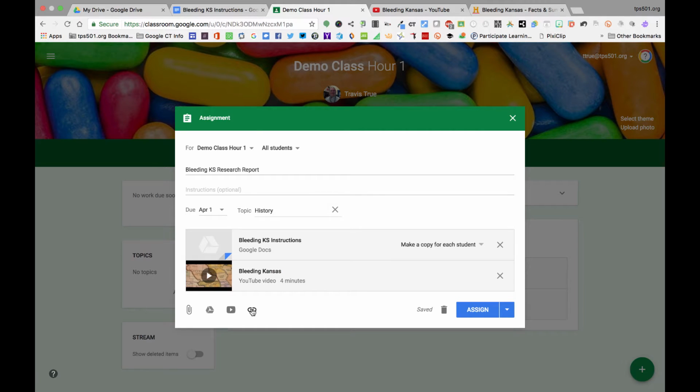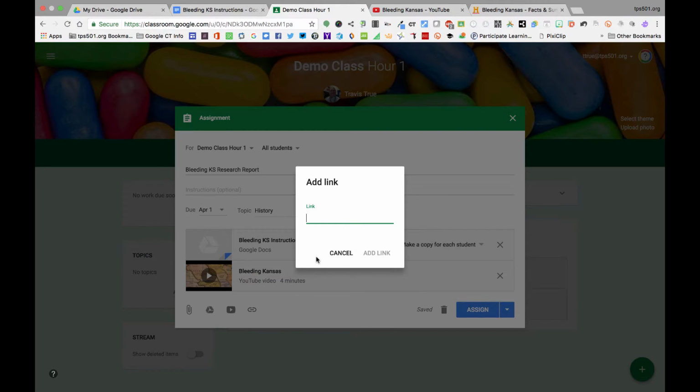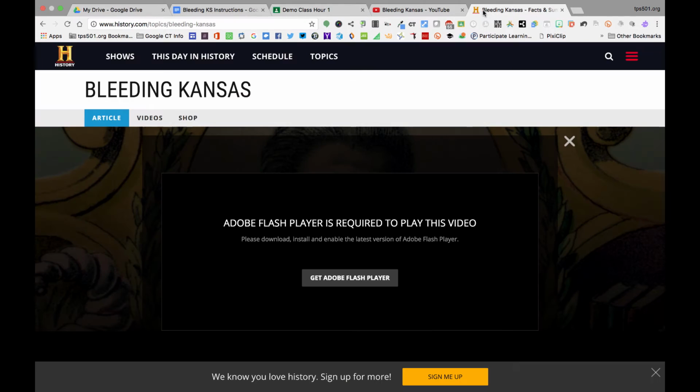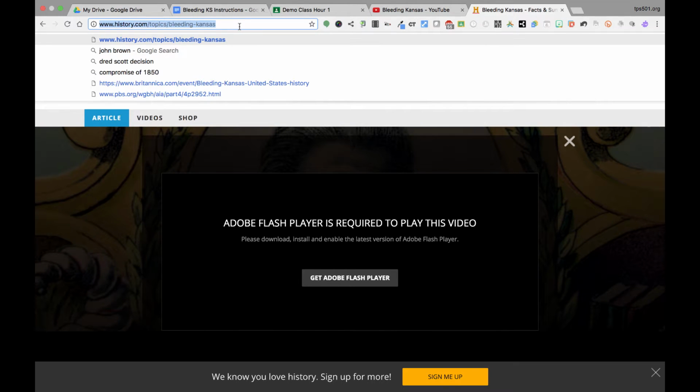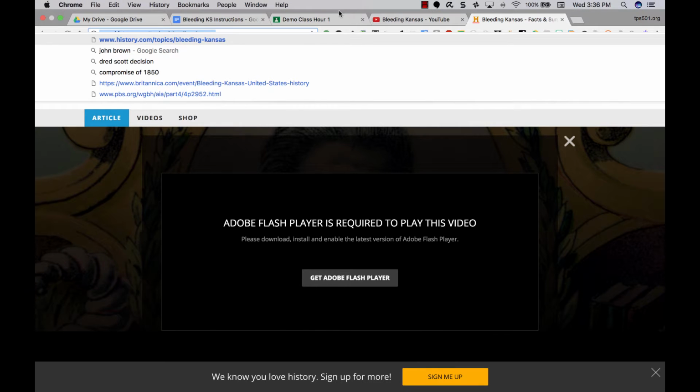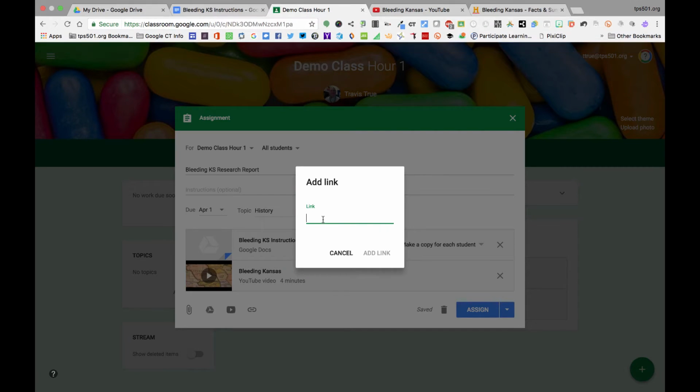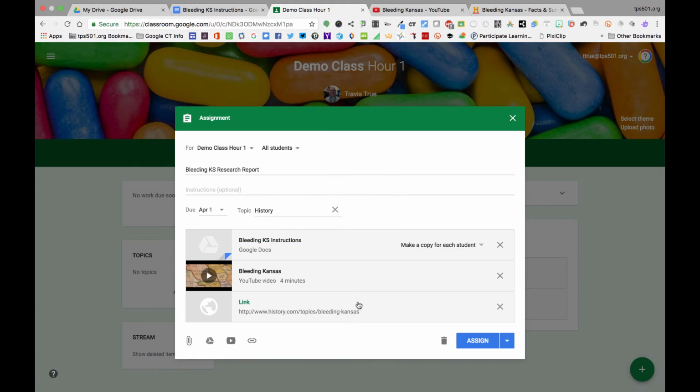The last one is a link, and this would be a link to a website. So I have a link here to a history.com page about Bleeding Kansas. I'm going to copy that link, paste that in here, and you have to click add link, and it puts the link in there as well. And like I said, you could have multiples of each kind if you want.